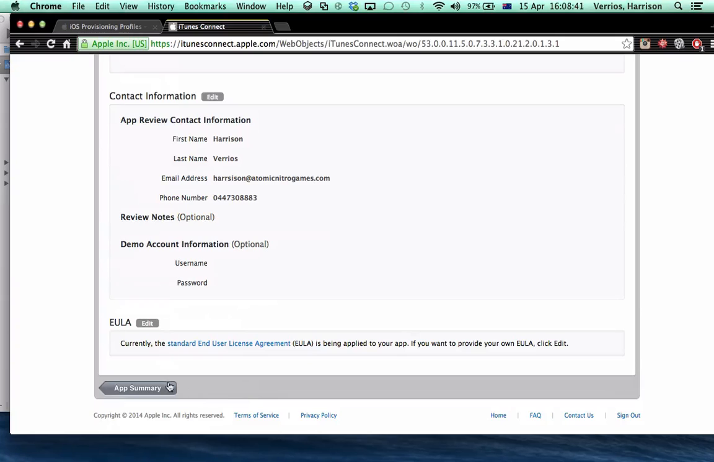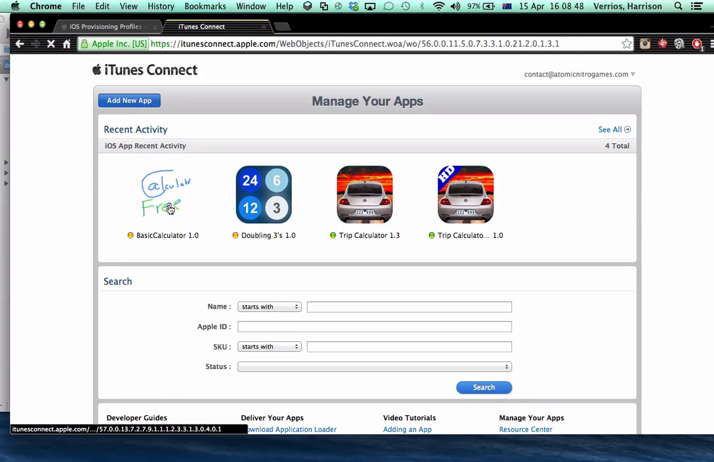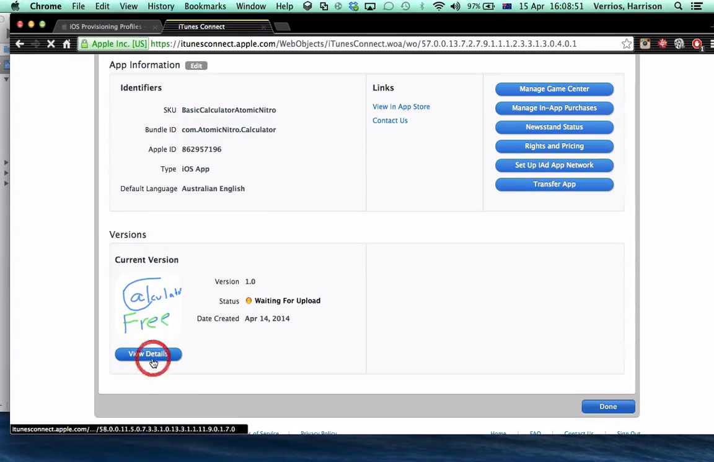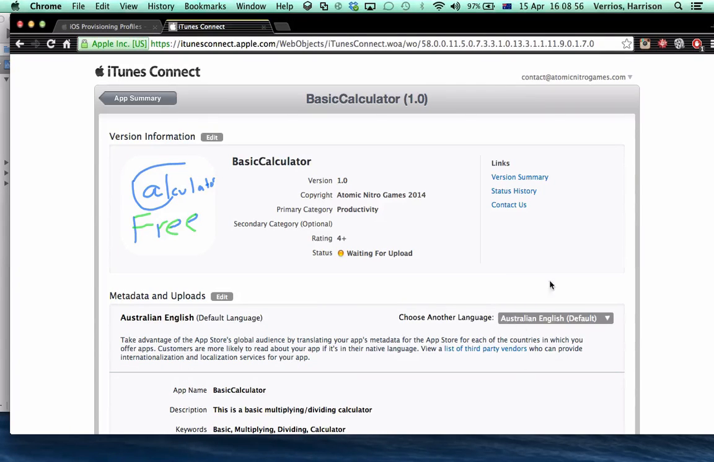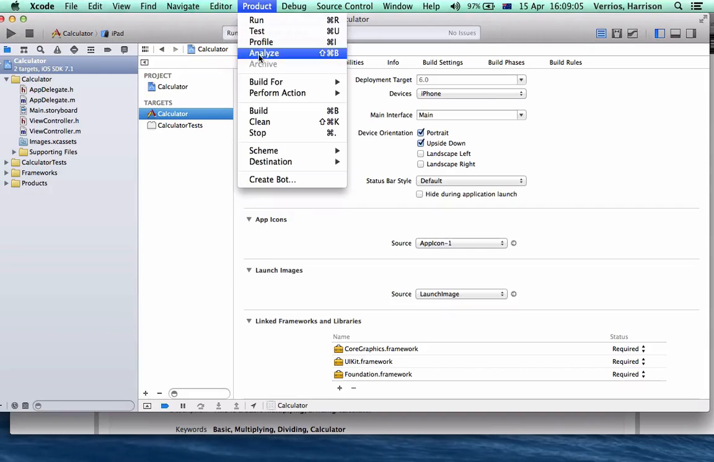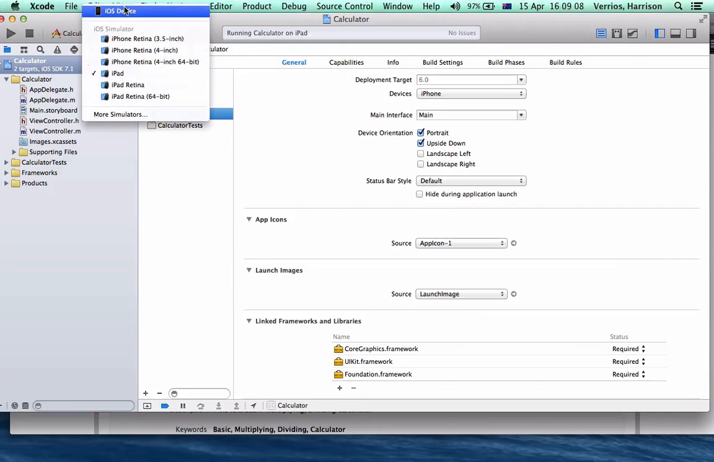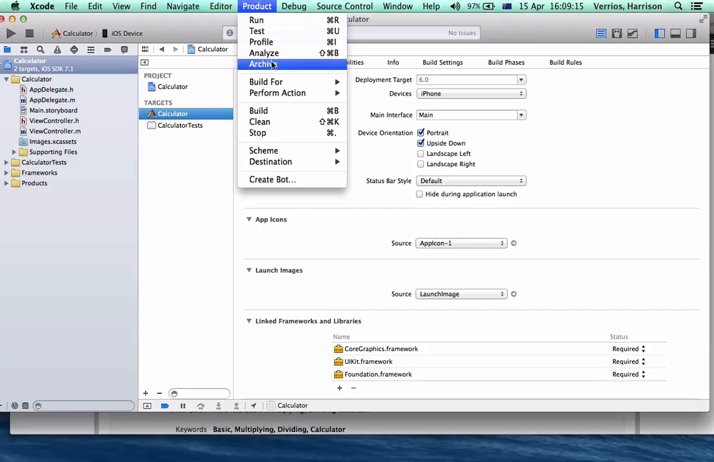And now it says waiting for upload. So down here, under app summary, we can go down and it should say upload binary. Oh, sorry. Let's view details. And now we're ready to upload our binary. Okay, so that's all good. So now we can go on our Xcode. And all of this is set. Oh, sorry, we're going to have to click on iOS device under your simulator's SDKs. And we click on product and then archive.